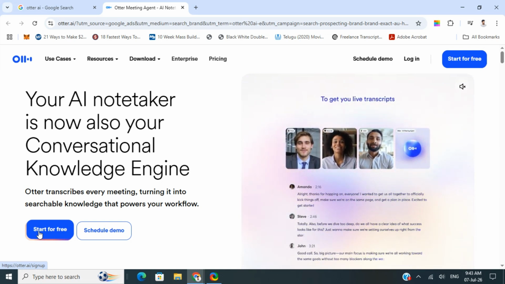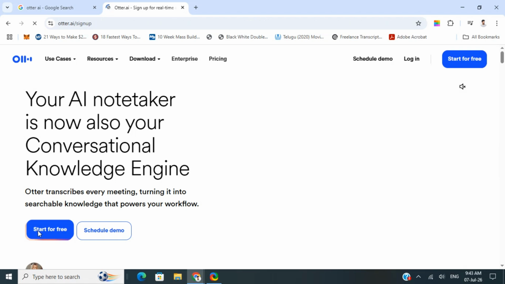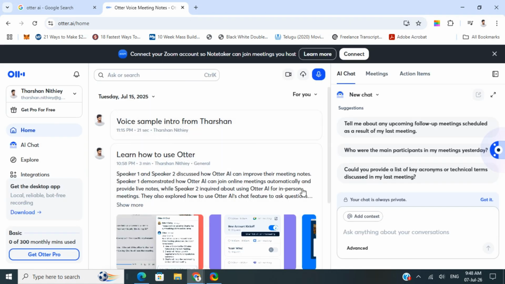Okay, so I'm just going to do that. Just click on start for free. Once logged in, you land on the main dashboard. That's the dashboard here. Before we start recording, let's quickly look around.